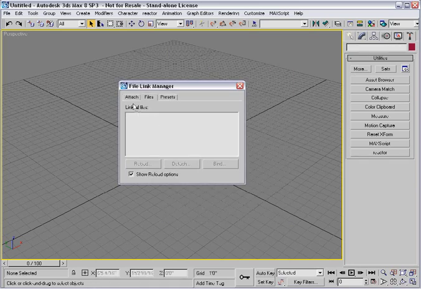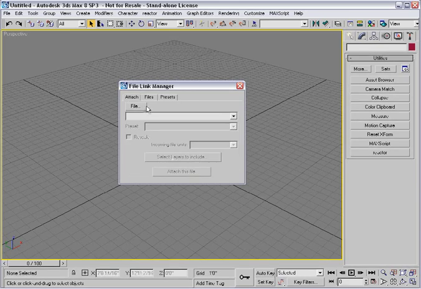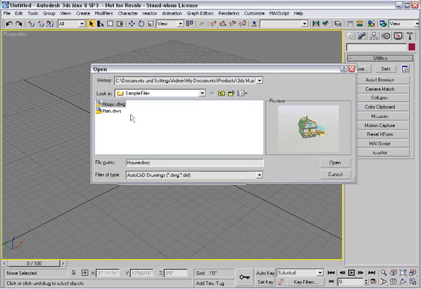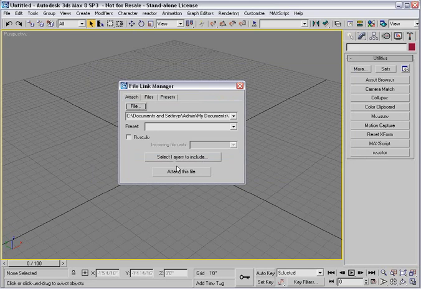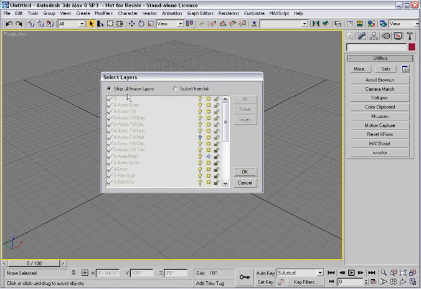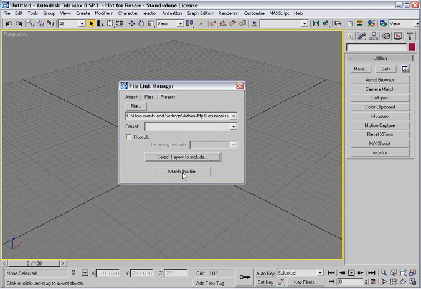So here's the File Link Manager. I'll go to the Attach tab and click on the File button. I'll select the house drawing file and then select the layers to include from that file. The default is to skip all the frozen layers, but I'd like to skip the off layers as well. So I'll select them manually from the list. Attach this file.